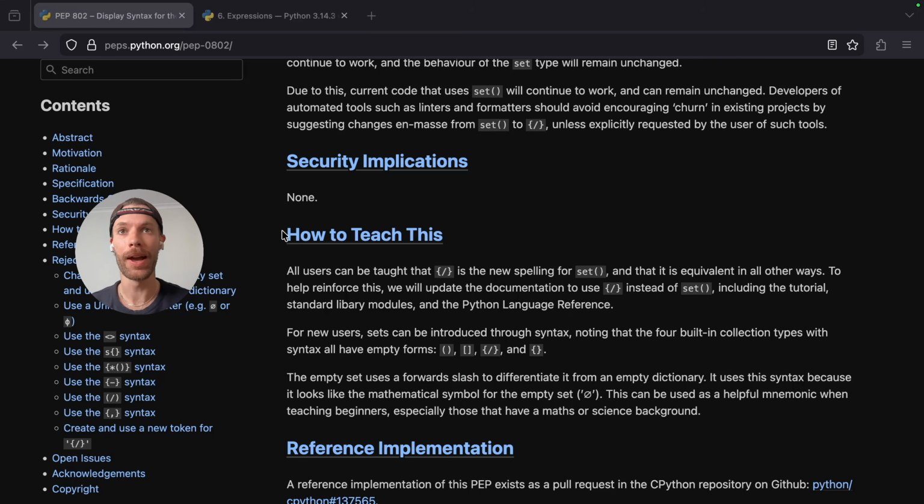But at the bottom, we have the section on how to teach this, and it states that all users can be taught that this slash is the new spelling for set, and that it is equivalent in all other ways. And this is going to require updating the documentation to use this empty set instead of the set constructor. And then all the empty forms of the syntax will start to look like this. I don't really have anything against this, I just think it's a lot of unnecessary work.